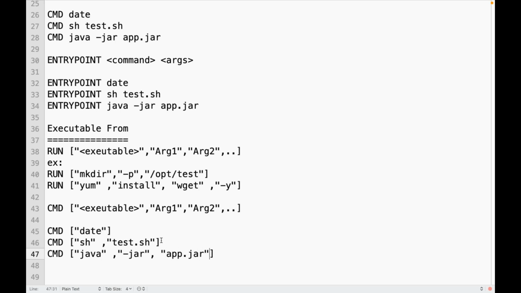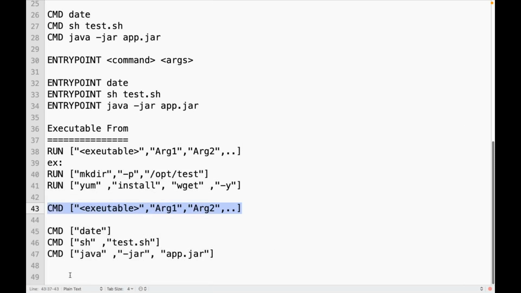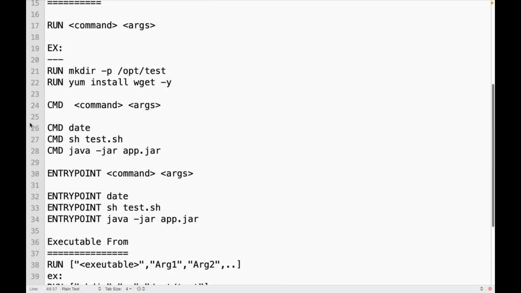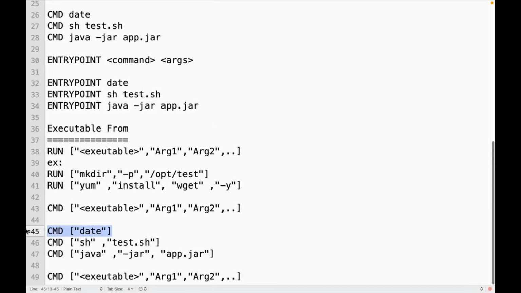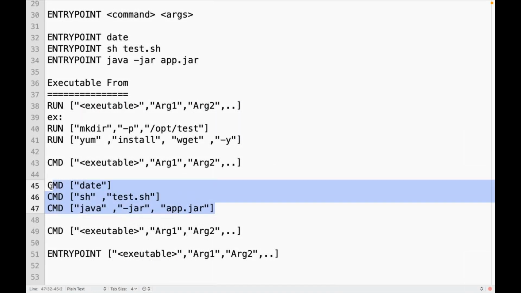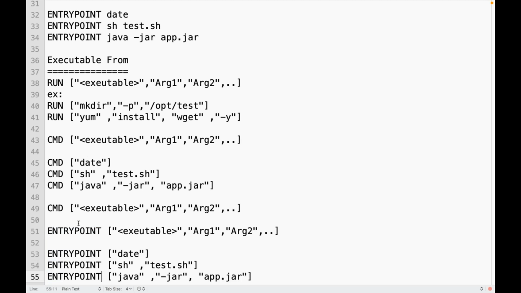So what is the difference between shell form and executable form? How does it work? At the end of the day, are you getting the same output, whether I define it in shell form or in executable form? The output remains the same, but how it is going to be processed in the background will be different. How the command will be executed in the background, right? So if I use shell form, how is it going to execute in the background?